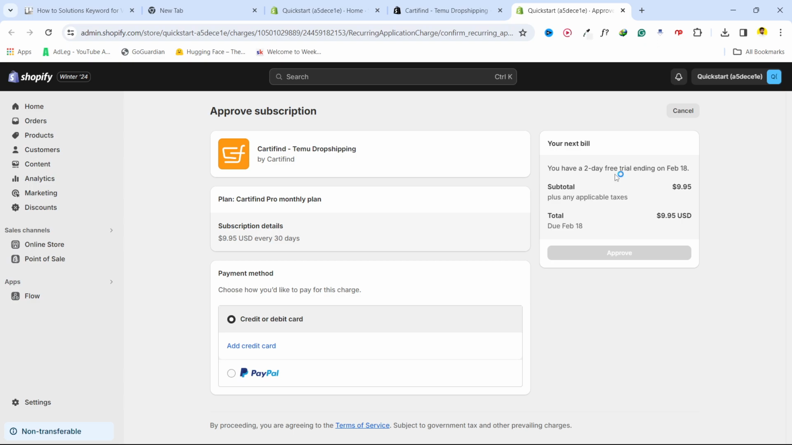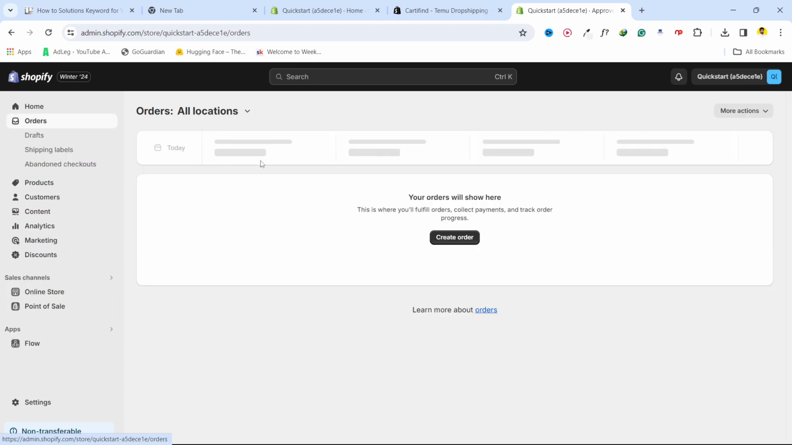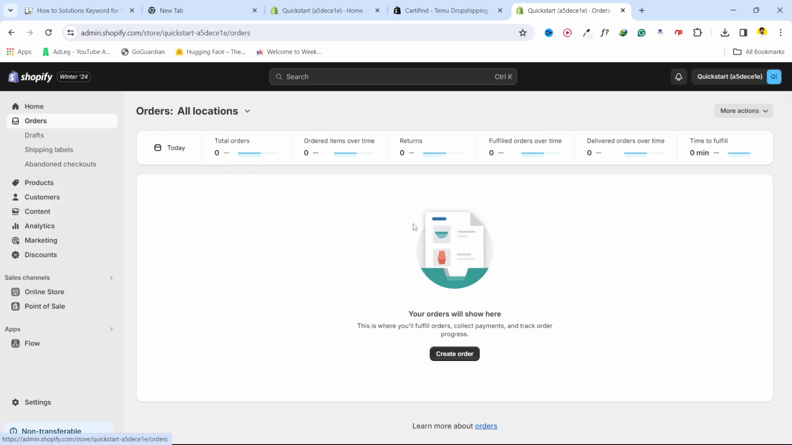So here you can see that you have a 2-day free trial ending on February 18. So you have a 2-day trial, and once it is added, you have an option to add the products from the demo onto your Shopify store, and all products will be visible here in the product section, and you can change the price of the products from here.